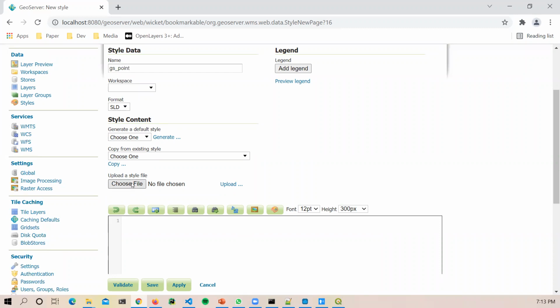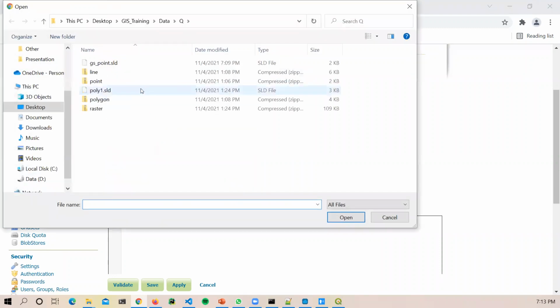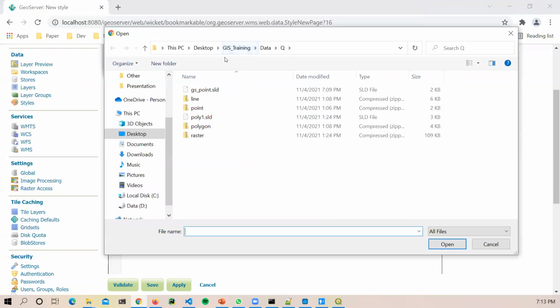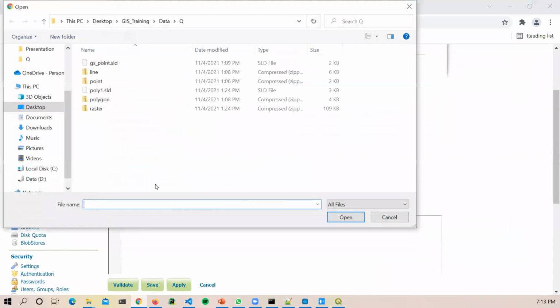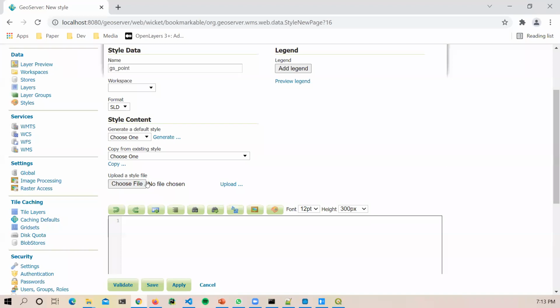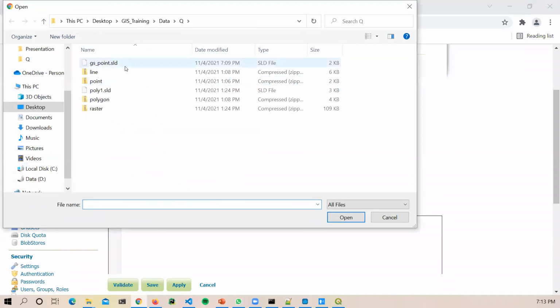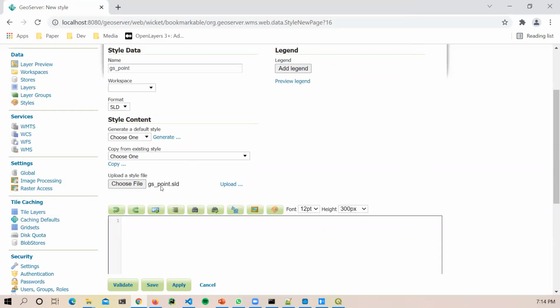And there's a button here that shows choose file. Do you see it? Yes, so click on it. Open your file system, wherever you saved the SLD file, click on it and then click open. And you'll notice that next to the button you have the name of the file, GS_point. In my case, it's GS_point.sld.